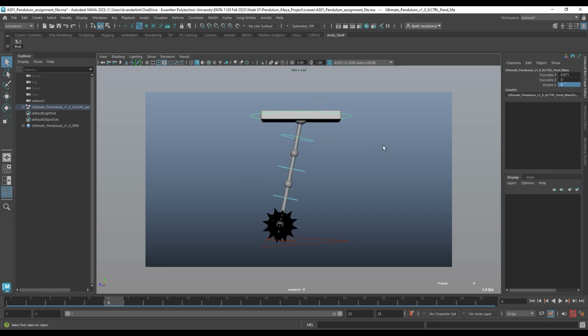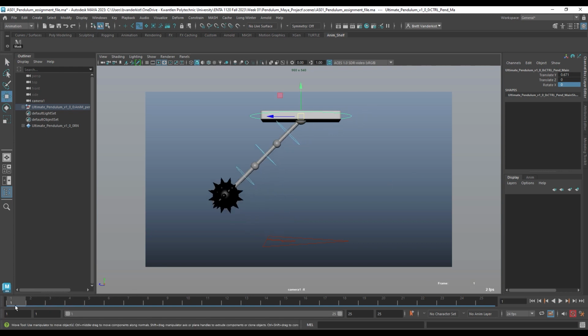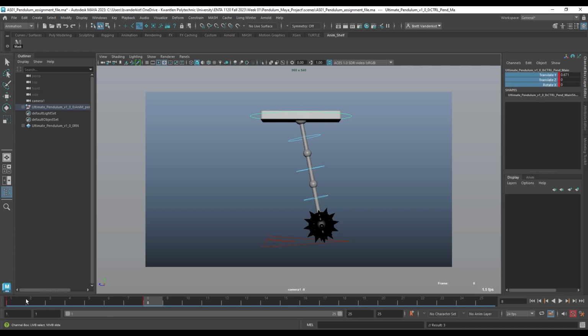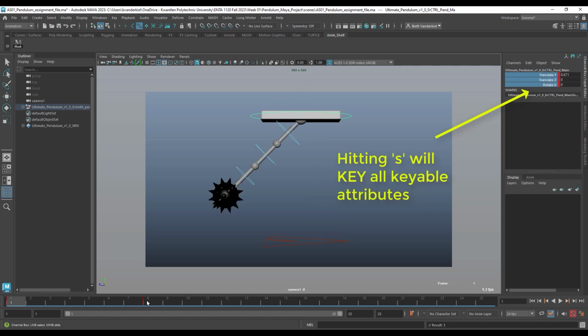So let's look at this attribute here. We have a few more channels we can play with. So this curve has not been keyed at all. So I'll start on frame 1 and hit S. Then I'll go to another frame. And if I hit S, you'll see that it keys, right? So it'll key everything. Everything's keyed.